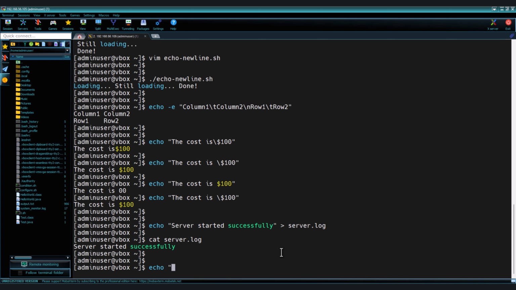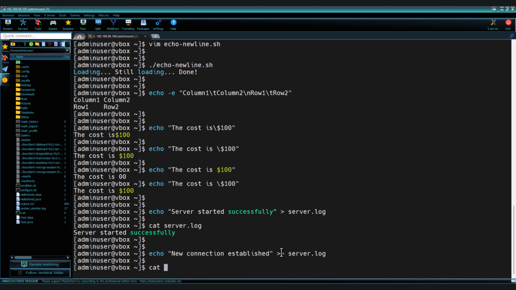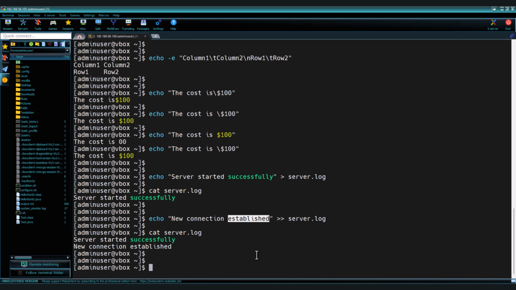So what we'll do, echo "new connection established", appended to the same server.log file. Now cat that file. You will see both the lines, server started successfully and new connection established. Both lines you can see. Use this to write log entries or configuration details in an automation script.